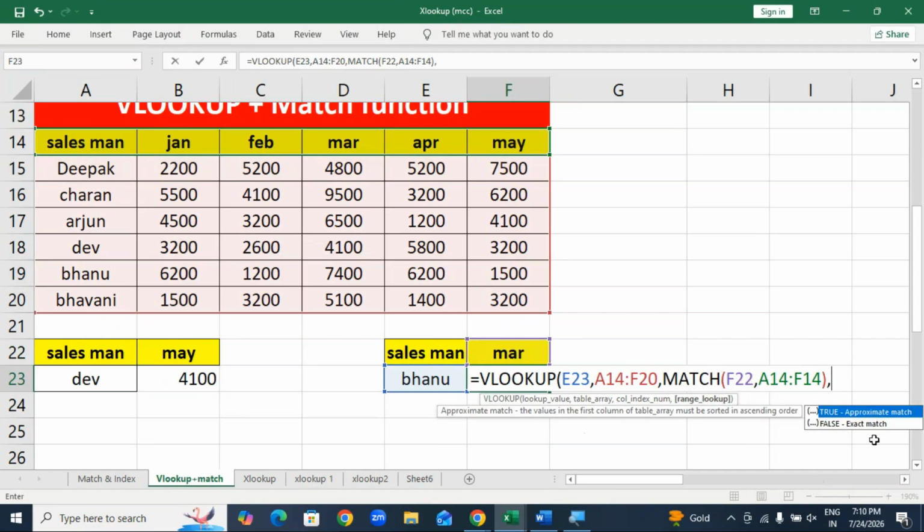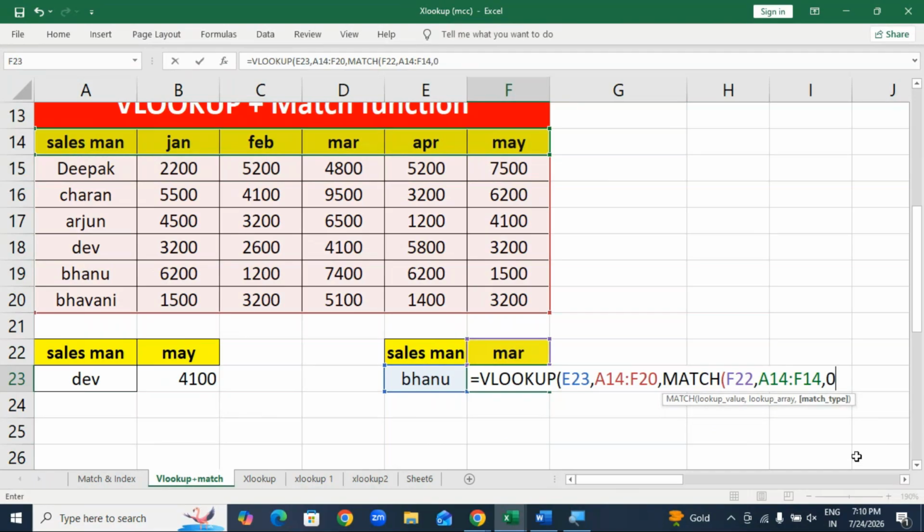Then comma, in the match function, we see less than, greater than, or exact match options. I need exact match, because less than is used when, for example, I want to display values below 50,000 rupees. To display above 50,000, we have to select the greater than option. Close the parenthesis. Now the match function is completed. Then comma.